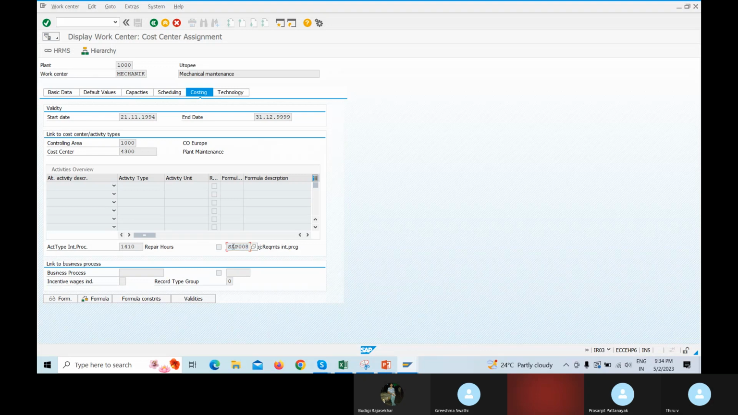This formula should be there, sir, mandatory. If you are not maintaining the formula, your labor cost will not flow. Clear? All are clear?